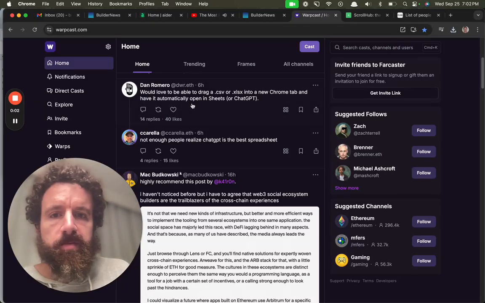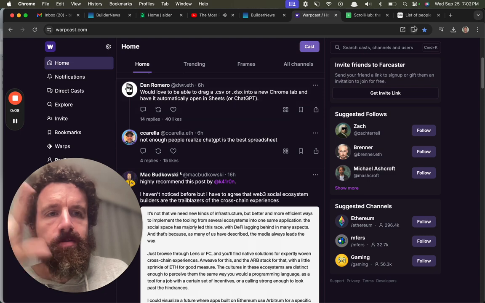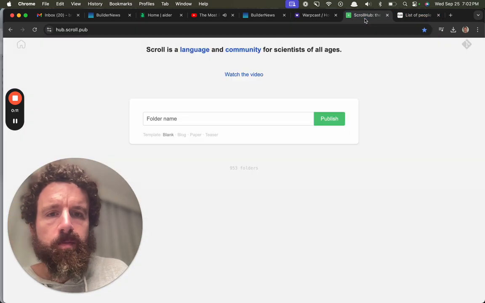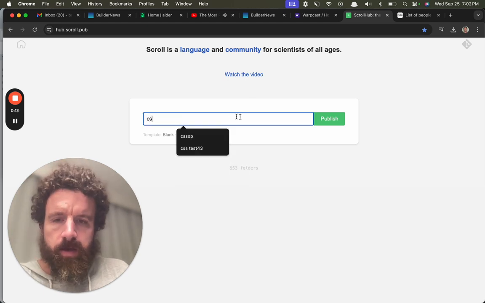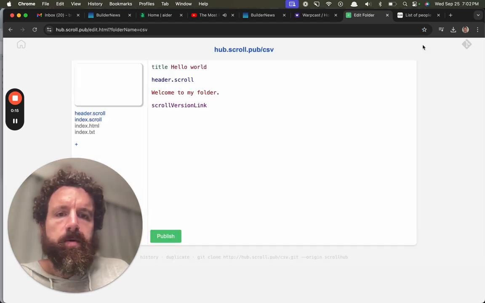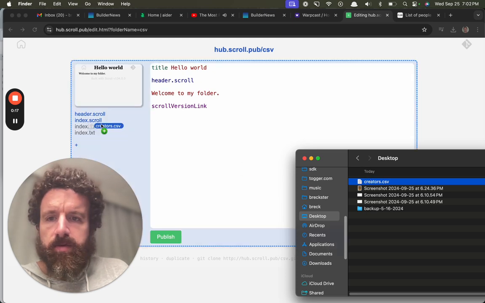Dan says, would love to be able to drag a CSV or XLSX into a new Chrome tab and have it automatically open in Sheets or ChatGPT. I like that idea. We could probably make that happen. Let's just create a new website. So here's how you do it now.